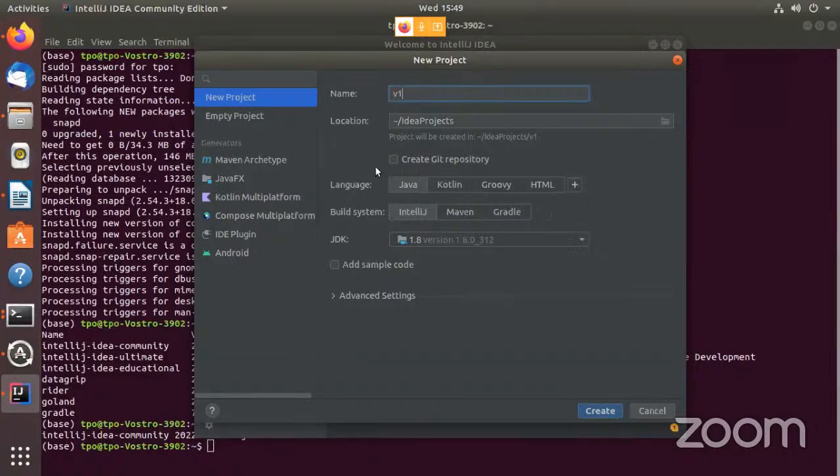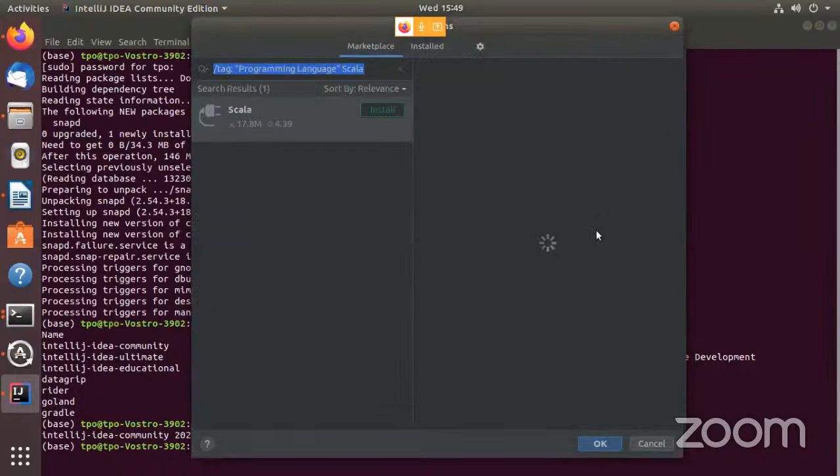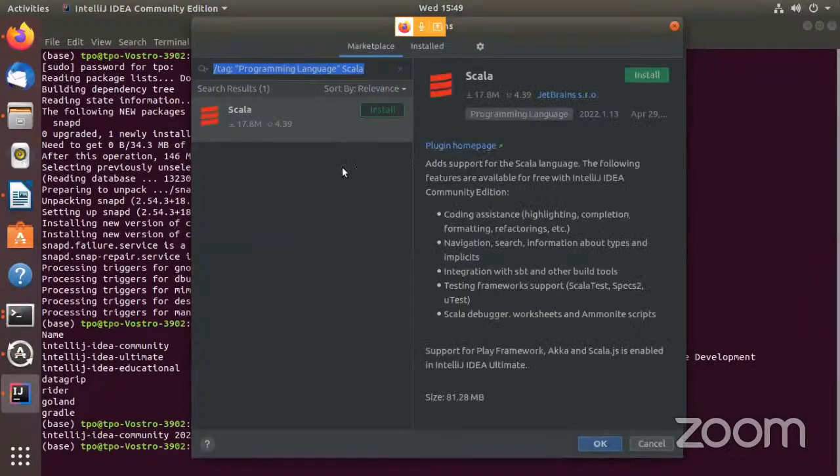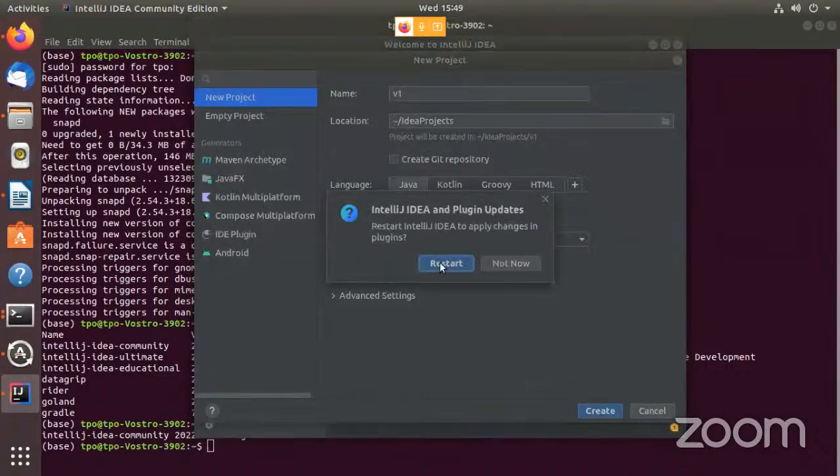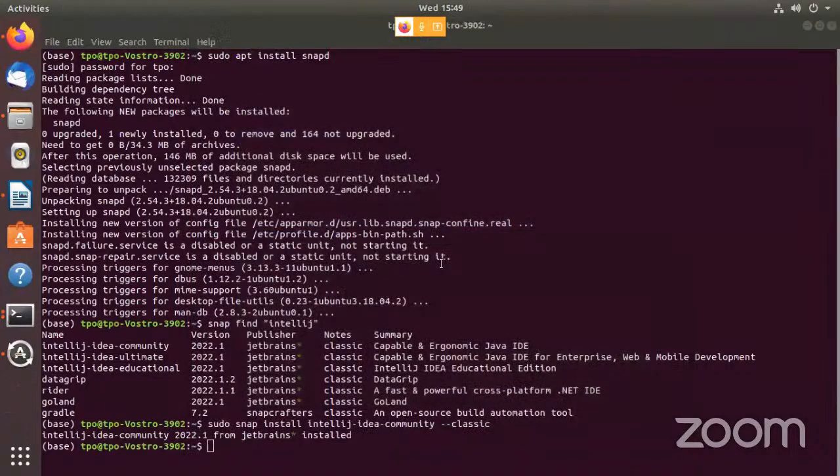If you see this list, Java, Kotlin, Groovy, HTML, you click on the plus sign and select Scala. Scala is not yet integrated with your IntelliJ, so you click on Install. Again it takes some time, and it gets integrated with your IntelliJ. You click OK, then restart your IntelliJ.